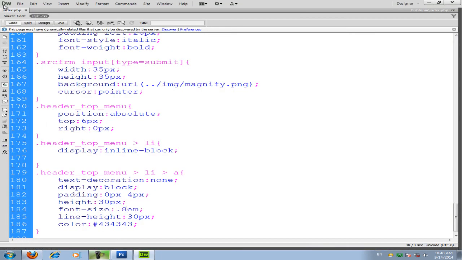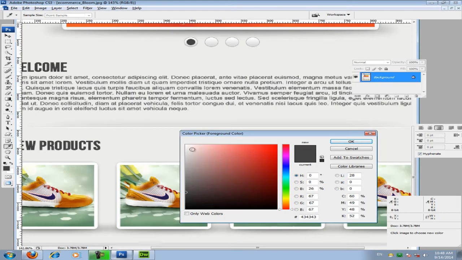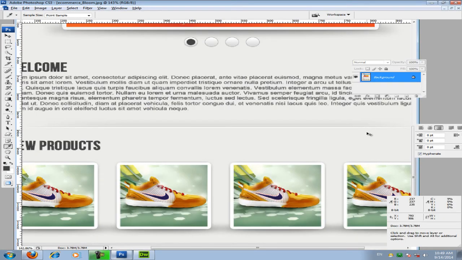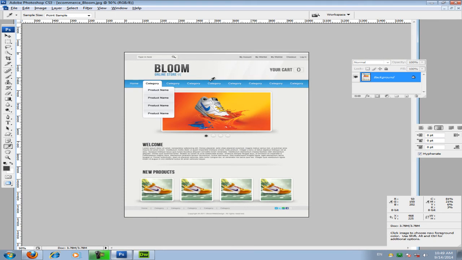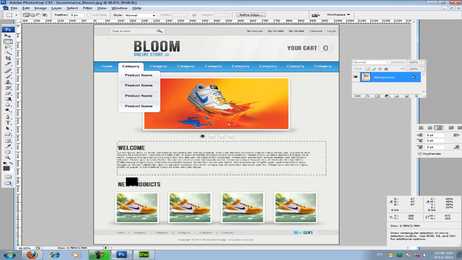Now we have decided we are going to work on this main area. This is main wrap. Okay, and inside main wrap we have a main which is of 960 pixel, and inside main we have 3 sections. One section is for the slider, the second section is for our welcome message, and the third section is for our new products recently launched on the portal.